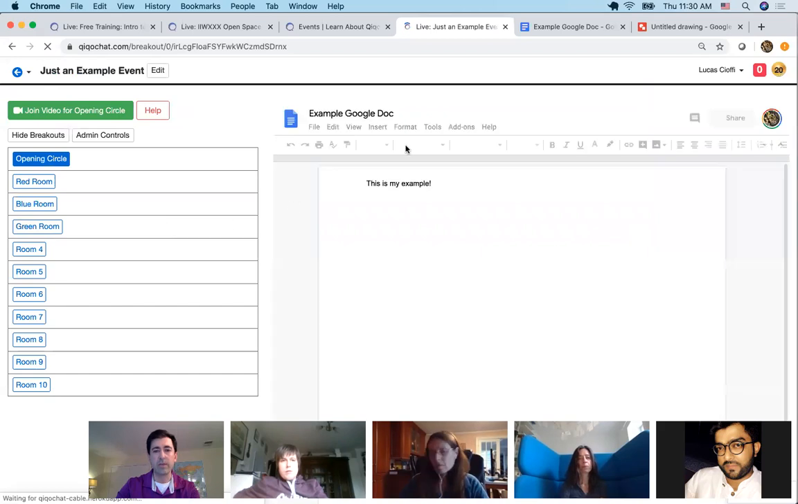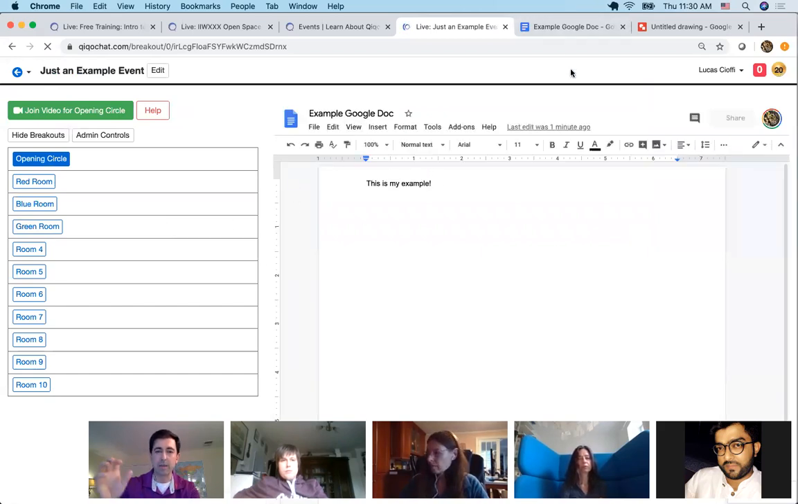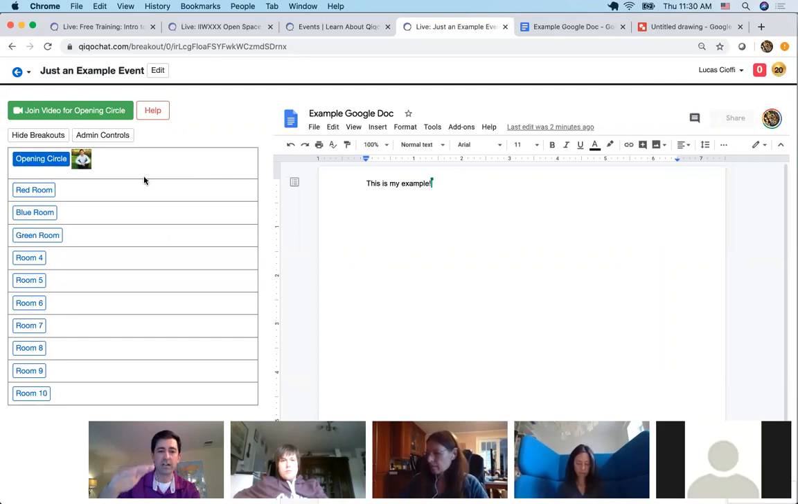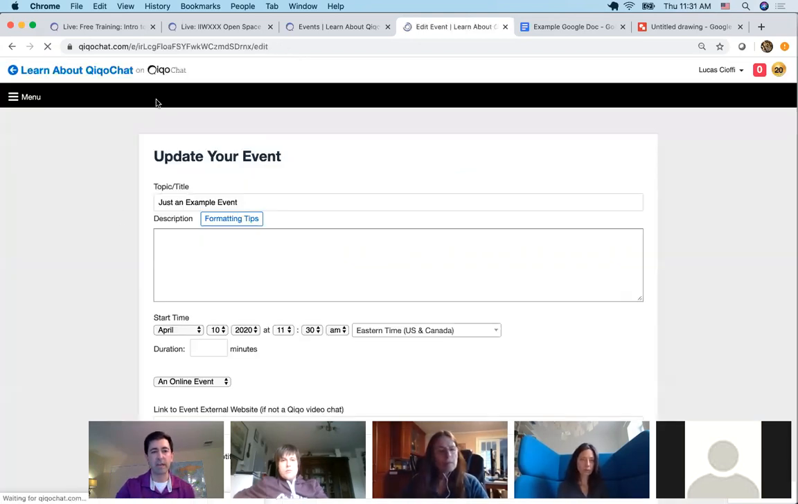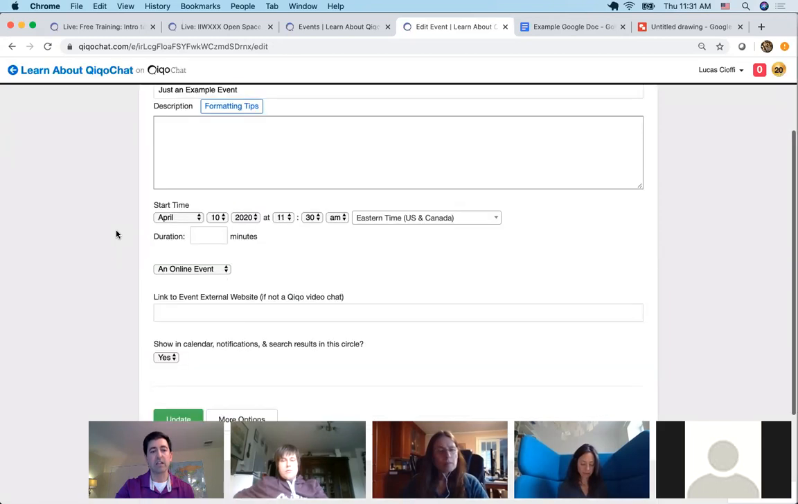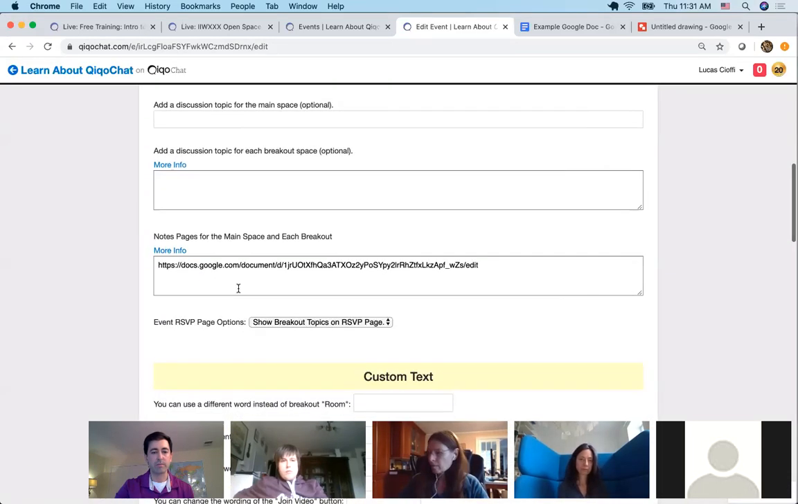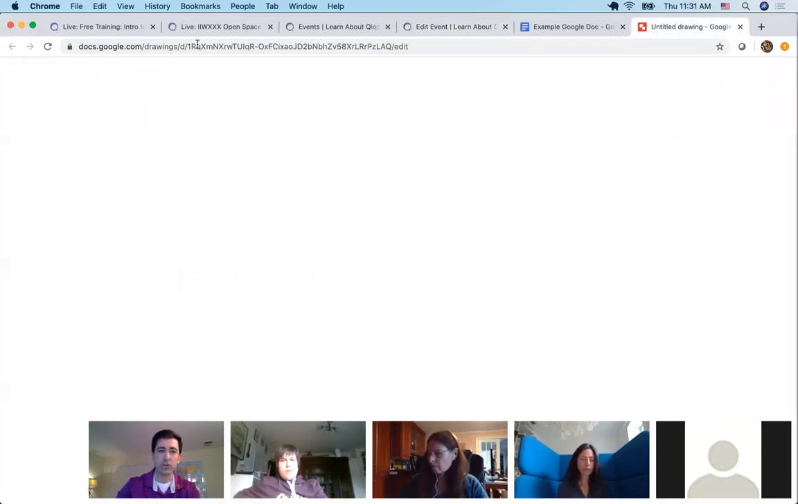So now when you come back in, here's the Google Doc that we created on this other tab. And just by pasting in the link, now it shows up instead of the Etherpad. You would paste in one doc per line, and that's how you get one doc for each of these rooms. So once again, I'll go back in, I click Edit, and more options, and then I can just keep pasting different documents. Let's say I want to put that Google drawing here.